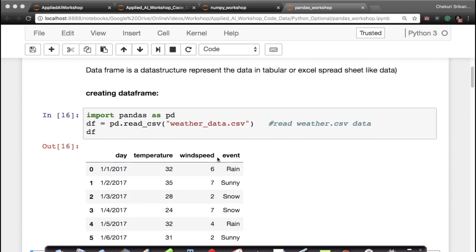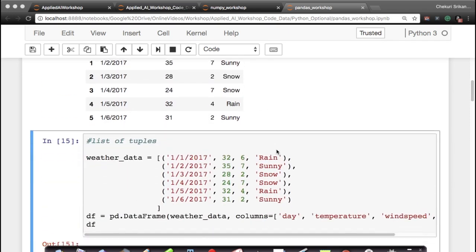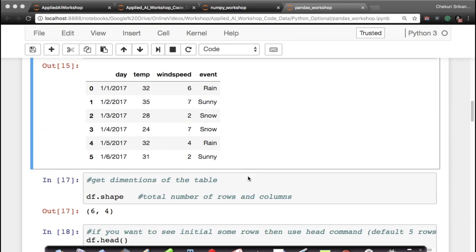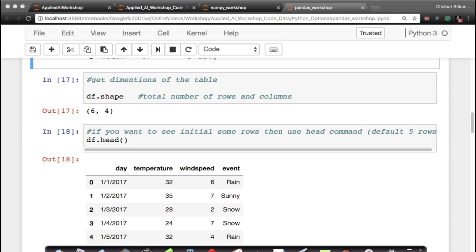The one thing that is often done is people store all of their data in a CSV file and they load it into a pandas data frame. That's a more commonly used approach of loading data into a data frame. But you can also do it from a list of tuples. That's perfectly valid. Now the other important parameters of a data frame are, if I say df.shape, it says that I have 6 rows and 4 columns.